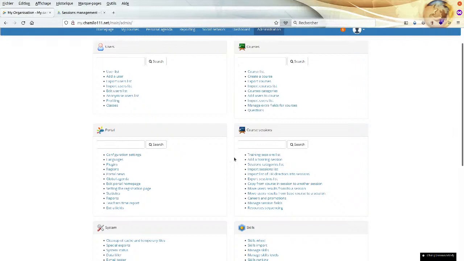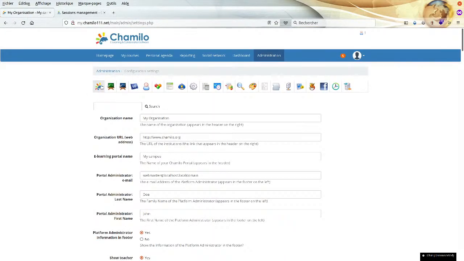So, a last item before I finish this short onboarding session. The configuration settings will allow you to modify, customize the portal. It's important to mention it because there are more than 400 options at the moment to customize your Chamilo portal. Obviously, not all of them will be useful to you, but it's important to know that there are many options and that you can change the way your portal works or change the way your portal looks.